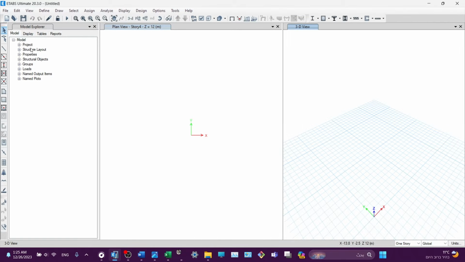Here we have in the workspace 3 spaces. First one is Model Explorer. This will allow you to explore the model, like groups, loads, properties, structural layout, and other options. At the left, we have a lot of elements or tools that can allow you to draw beams, columns, slabs, openings, and a lot of things.